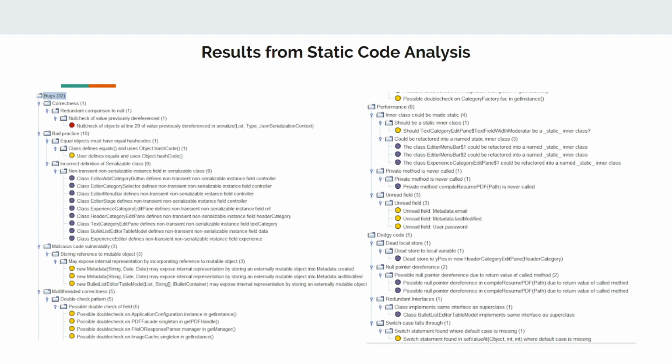The link to the rest of the use case videos is at the end of the presentation. Our results from static code analysis showed that we had some minor bugs, but most of these will be easy to fix, and we plan to have them fixed before turning in the final product.